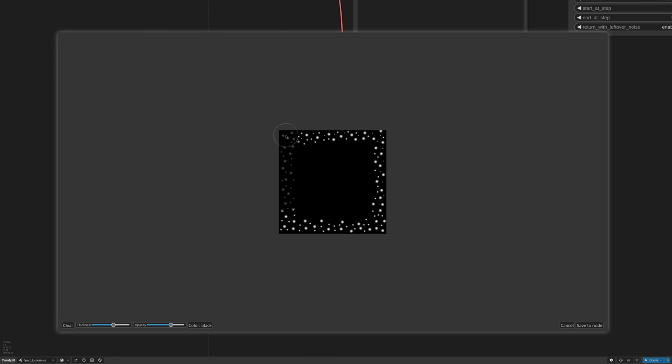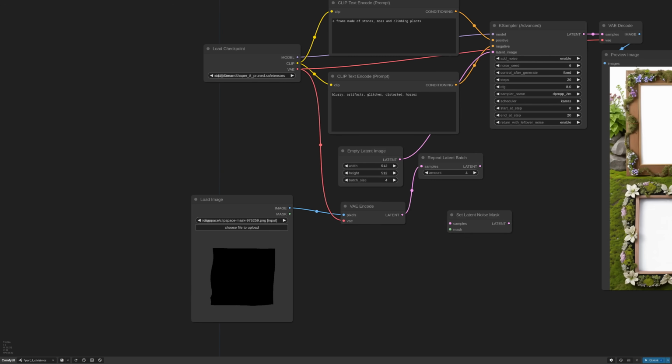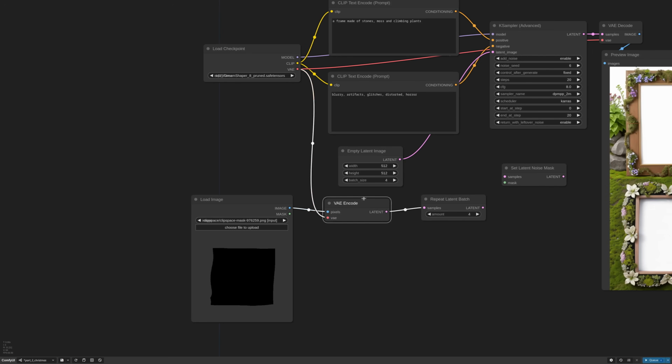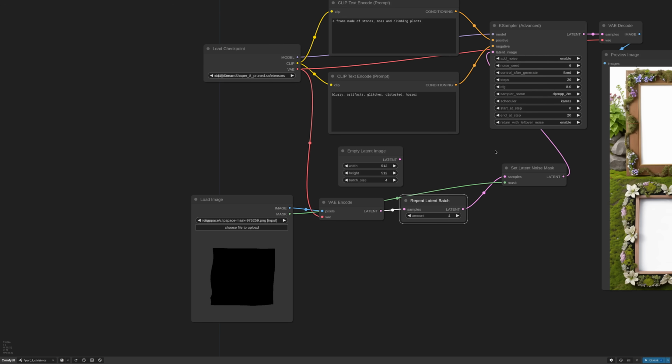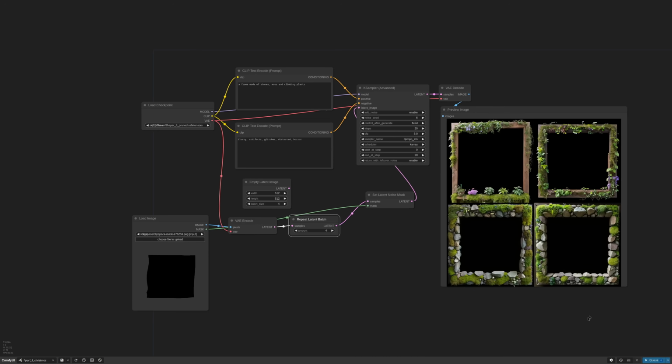Then I open the mask editor and select roughly around the edges. Now I need a set latent noise mask, connect the latent and the mask, and finally to the KSampler. If I generate now, I am much closer to what I wanted.